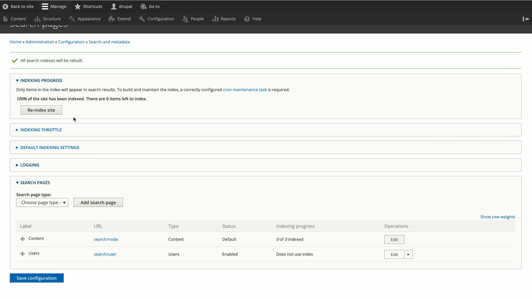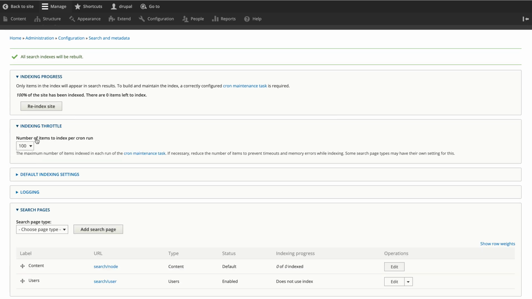Now the second part is the number of items to index per cron run. This could be 100 items, 10 items, 200, 500. Whenever cron runs, cron is a periodic task which has been defined for Drupal. The configuration is in the performance page. You can go back and check video part 2 where the cron is set. For 24 hours the cron has been set, and it will run automatically, indexing 10 items per batch process.